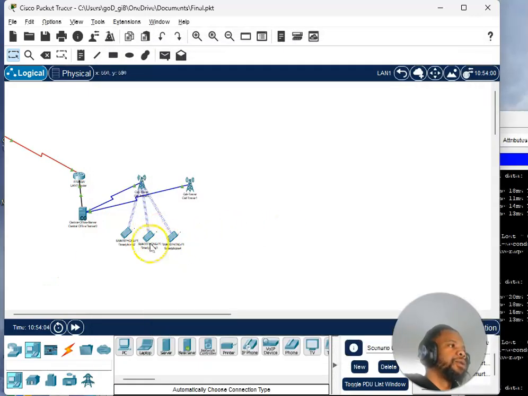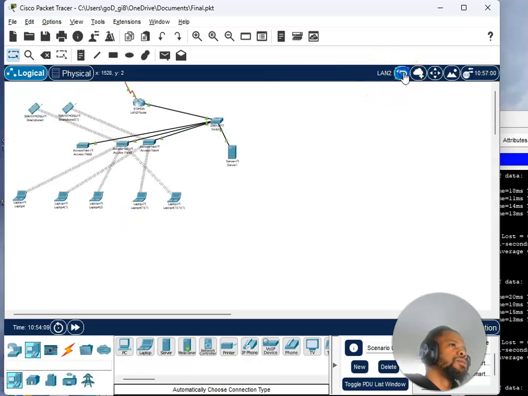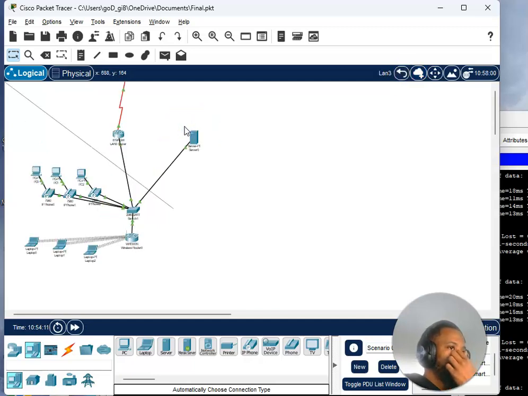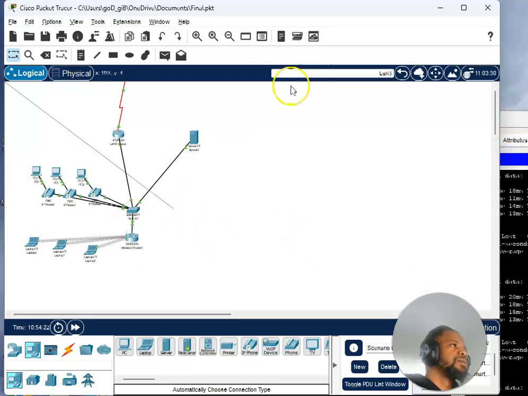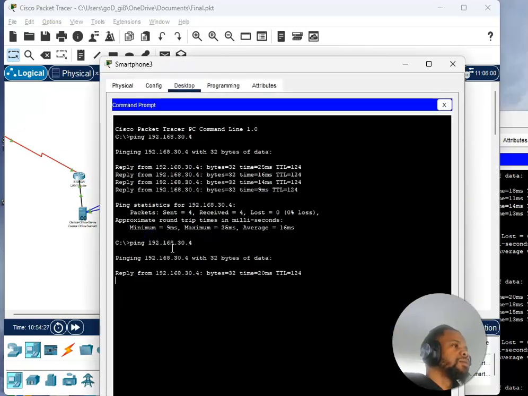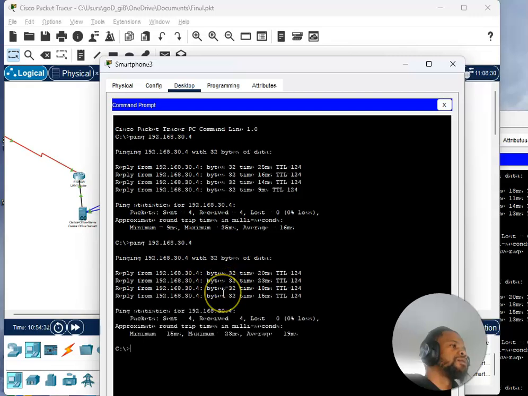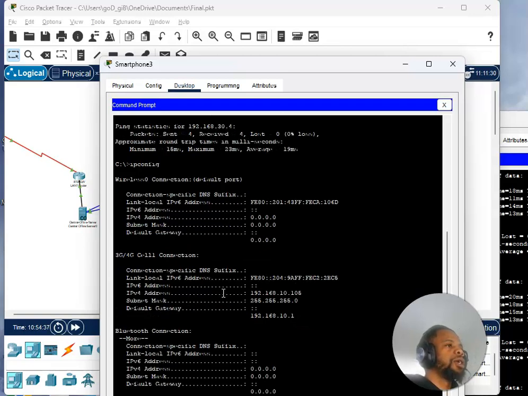Next, we're gonna ping from LAN 1 over to LAN 3 here. We're gonna go into one of the VLANs. It's 192.168.30.4. I just did this. Hopefully it works. 192.168.30.4. I didn't do anything funky with the IP. Still on the 3G cell network.